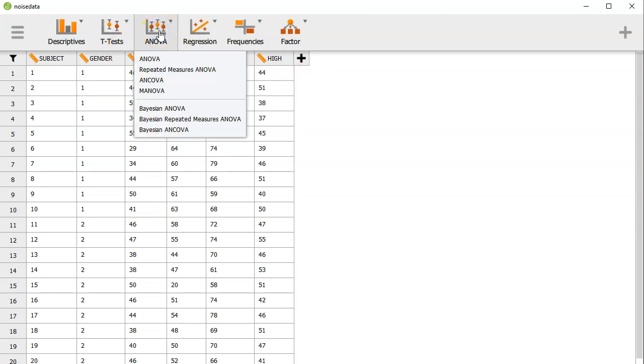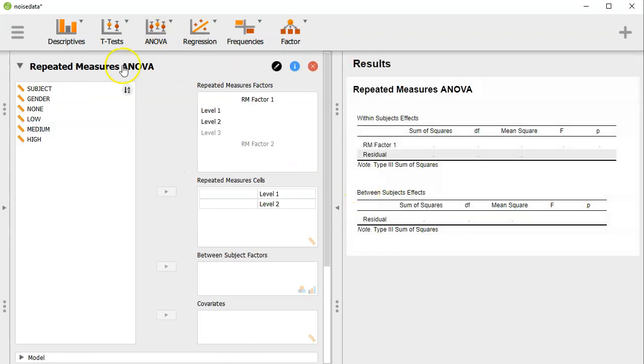Okay, so to do repeated measures ANOVA, you click on ANOVA, as I did, and you go to repeated measures ANOVA. And so this opens your setup and your results modules. And you can see this is slightly different from the ANOVAs from the previous two videos, where we just throw in one dependent variable up top and then any of our factors, if it's factorial, or just one factor for a one-way ANOVA.